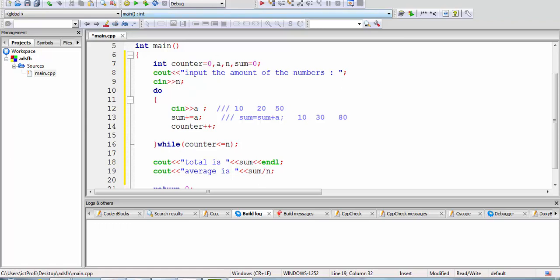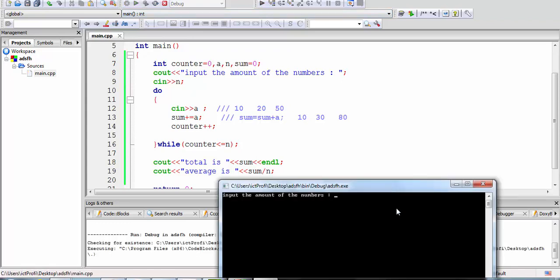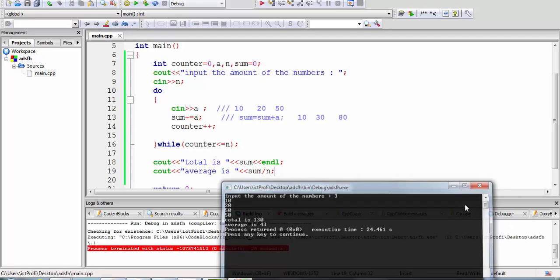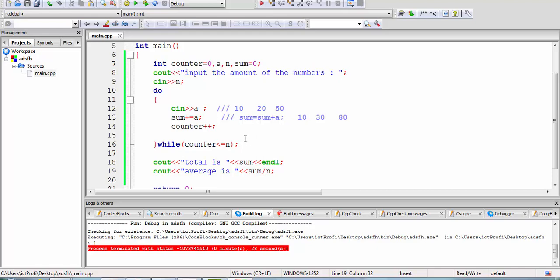Let's see together. Now I'm going to write 3 numbers and practice this one. I'll write 10, enter, and 20, enter, and 50. Oops, you see it's asking for the 4th time. And finally it returned the result. Why did it ask 4 times, not 3?